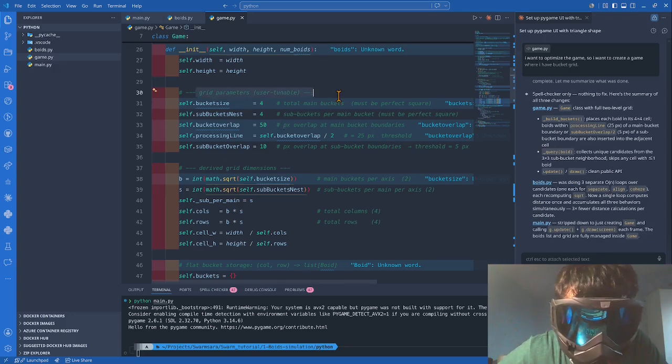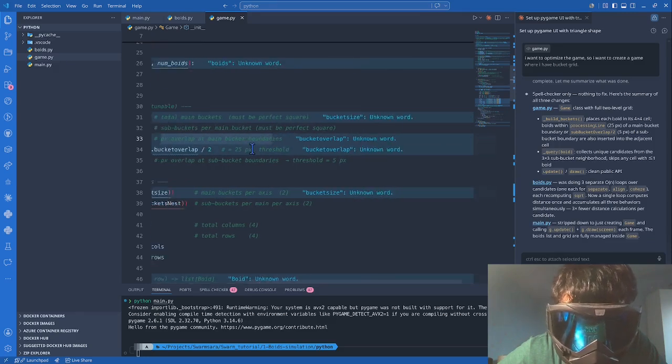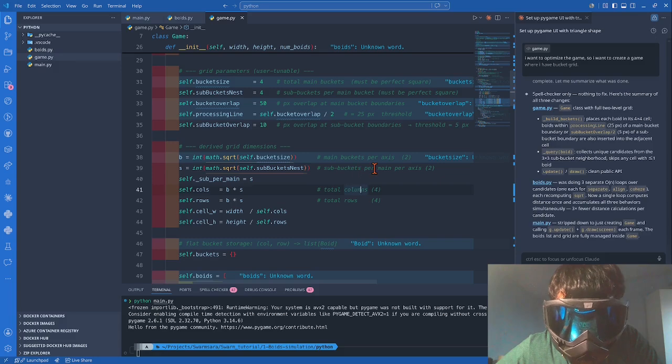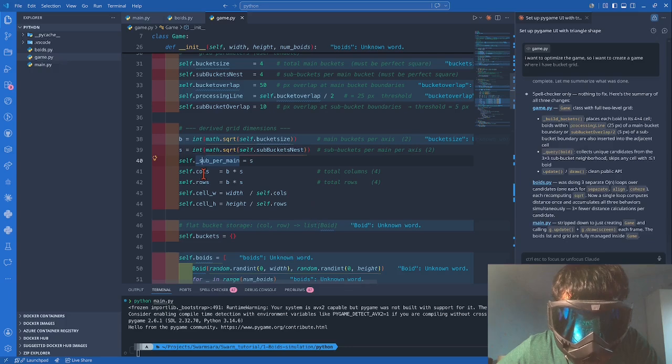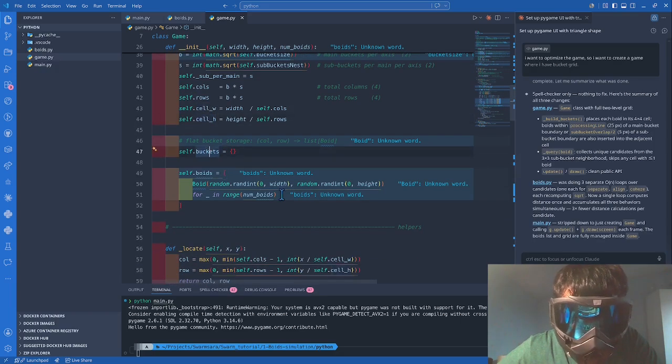First, we have the grid parameters. We can tune it. First, we have total main buckets. We have a number of sub buckets. We have bucket overlaps. And then we have the processing line threshold. And then we have sub bucket overlaps, which means we'll keep the boundaries of the buckets. This is my main bucket. This is the main bucket's dimension. This is the sub bucket's dimension. And we see sub per main is S. We calculate the total columns, and we calculate the total rows. And we calculate each cell's width and cell's height.